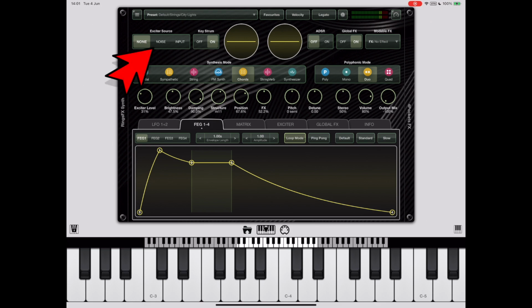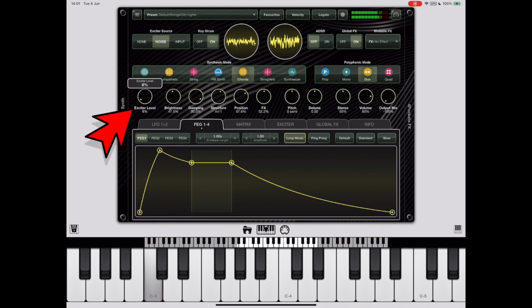So this bar here is the exciter source and it's currently switched off. And I'm going to turn that on to noise and listen to the difference. So notice now that the notes sustain indefinitely, and that's because we're pumping additional white noise into the mix, and the exciter level controls the amount of white noise we're pushing.